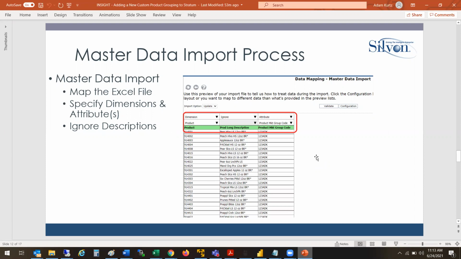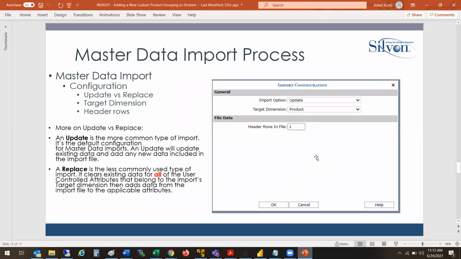Okay, so we go in and that gets mapped. What do we do next? Well, a couple things to take notice of here before we kick off the process, and that would be our configuration. What type of job are we going to kick off here? We have a choice to make in terms of our import option. And as you can see, it can be an update versus a replace. So what do we do here?